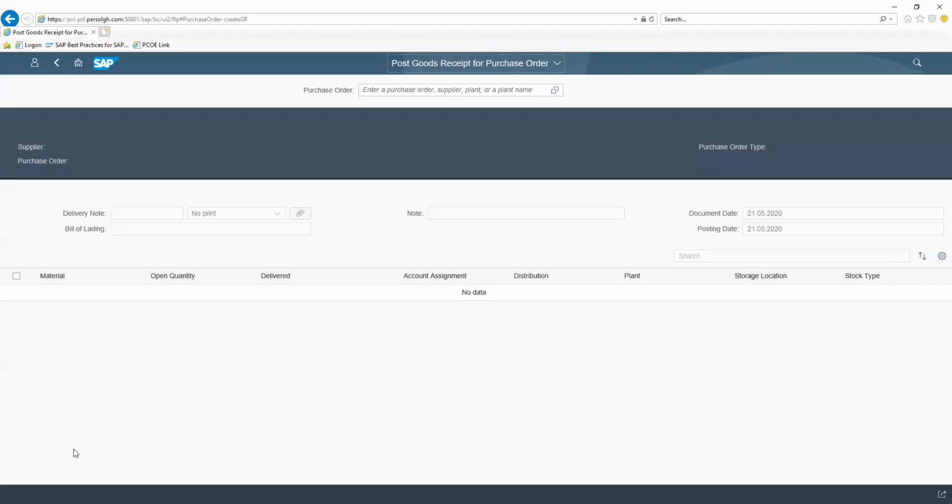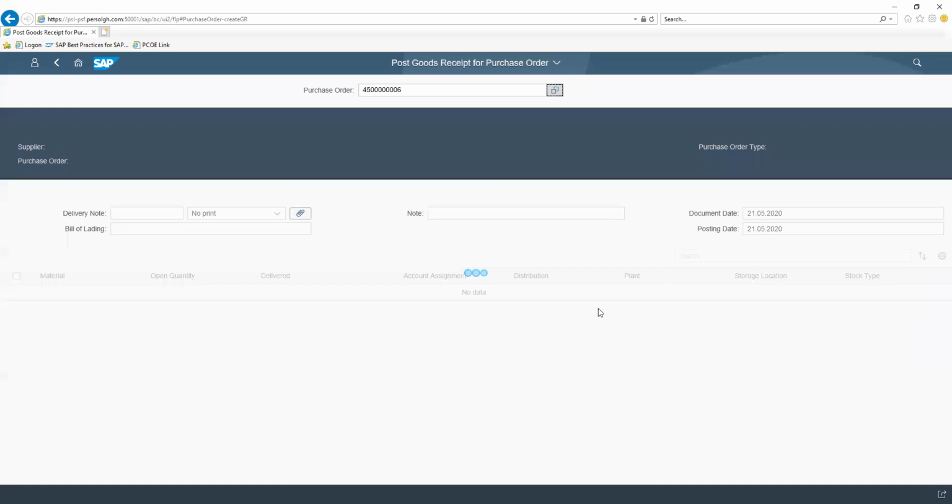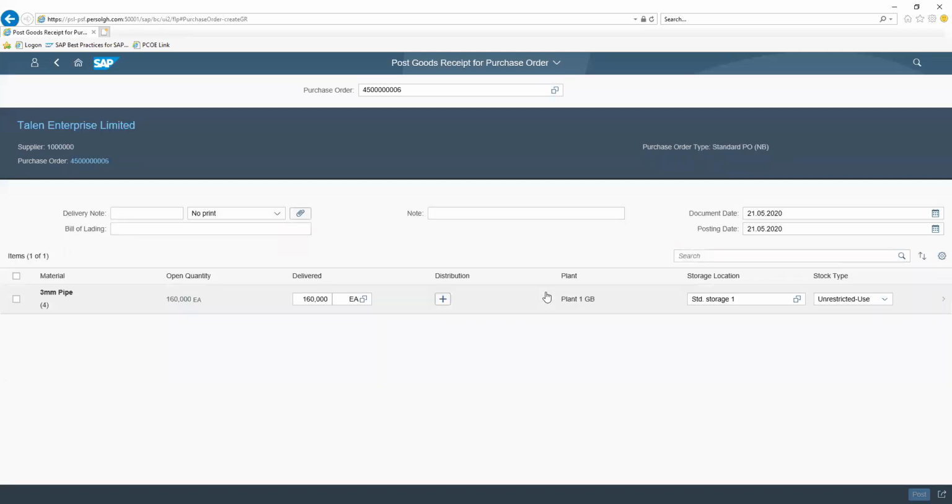Moving to our transaction, we select our purchase order. You can see that information from our purchase order has been adopted into our goods receipt document. Again, there's the flexibility of adjusting information like the quantity delivered if the supplier perhaps delivered more or less than what was requested in our PO.